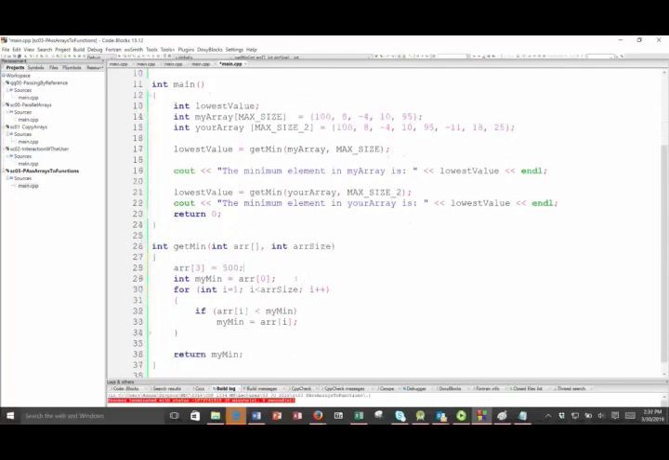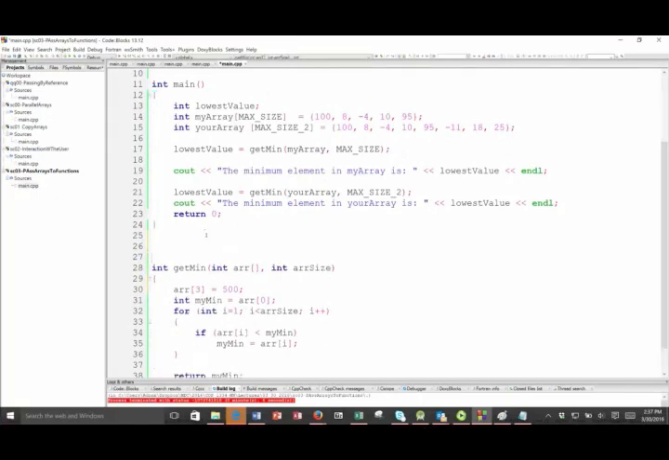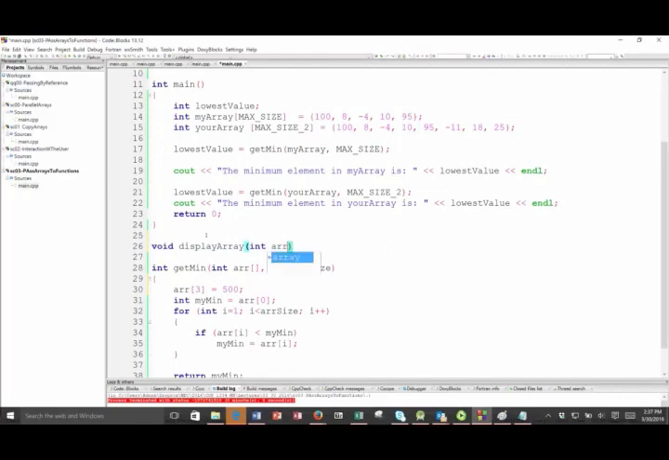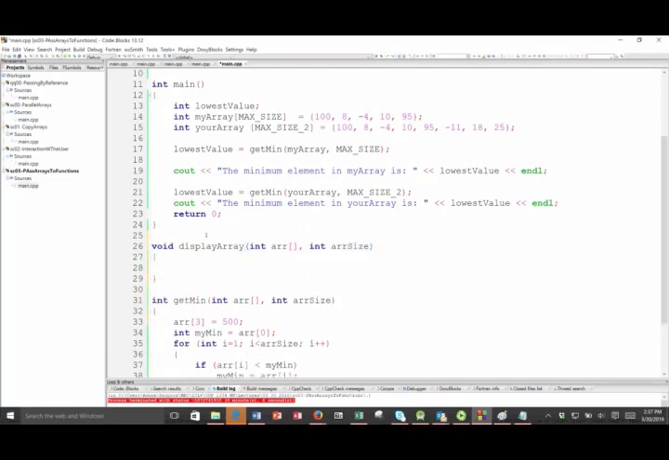It's 500. So let me print that array. Let me write another function real quick. So void display array, and here we're going to have an integer ARR and an integer ARR size, and we're just going to print it.